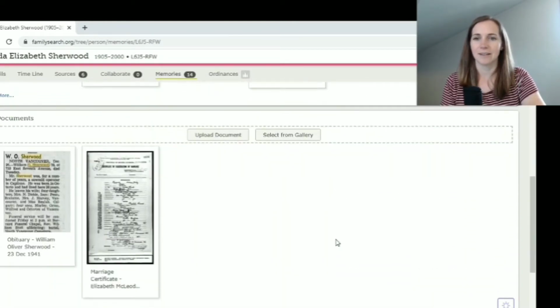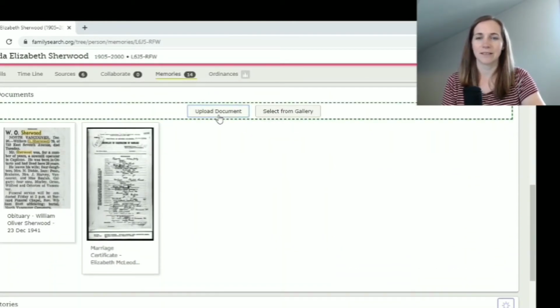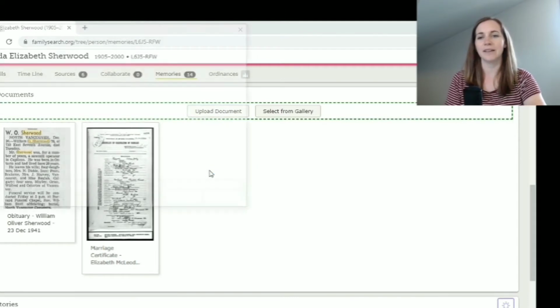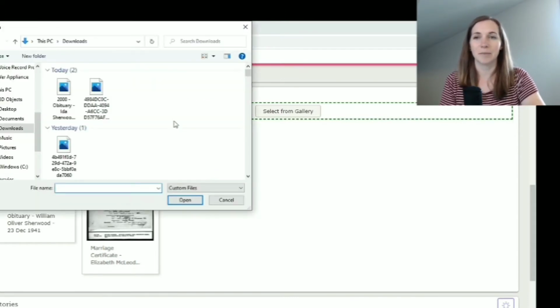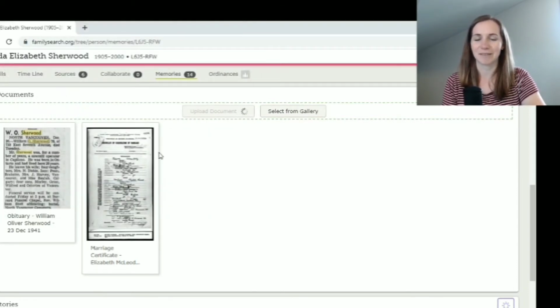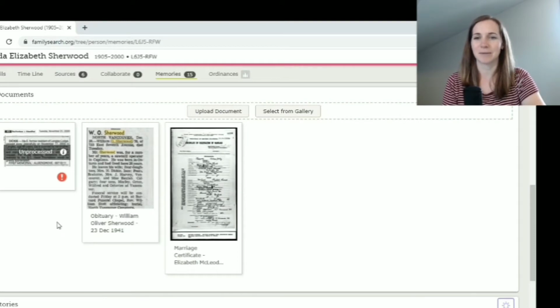When I go to Documents, I'm going to upload the document. Now you can upload PDFs or you can upload JPEGs. I'm not sure of all the formats that you can upload, but I know you can have an image as a document or a PDF. And now it's just going to say unprocessed, because FamilySearch wants to scan all of them and make sure that there's nothing inappropriate or not good to have on their FamilySearch profiles.